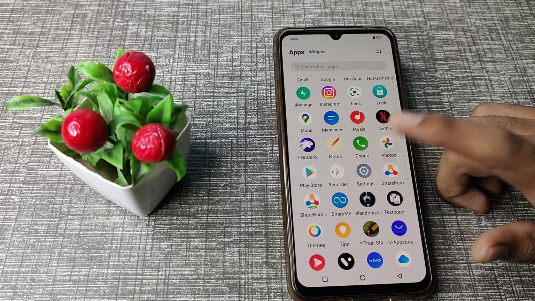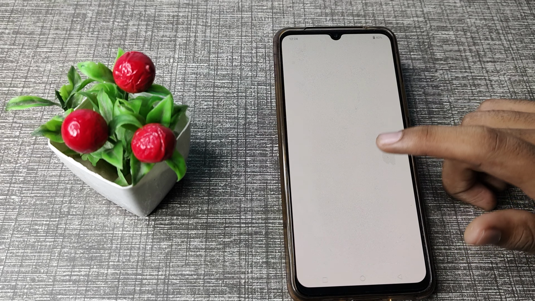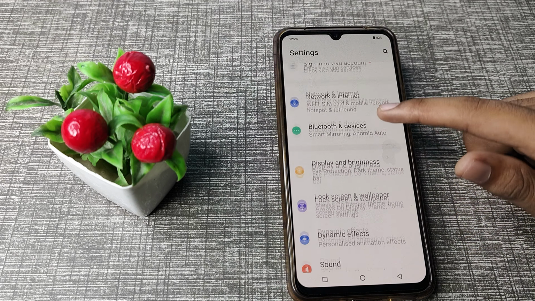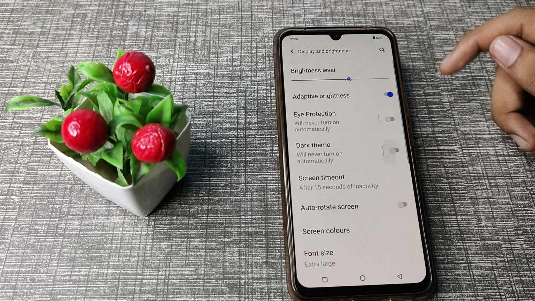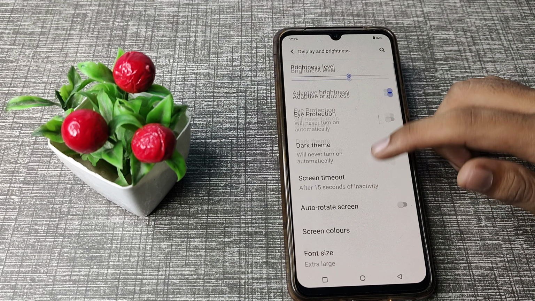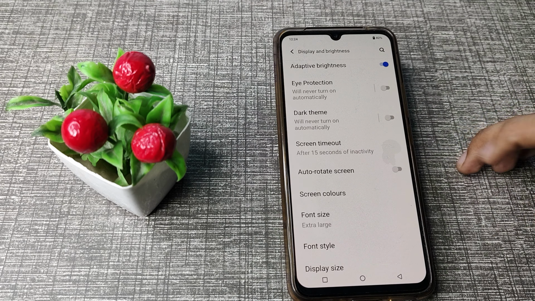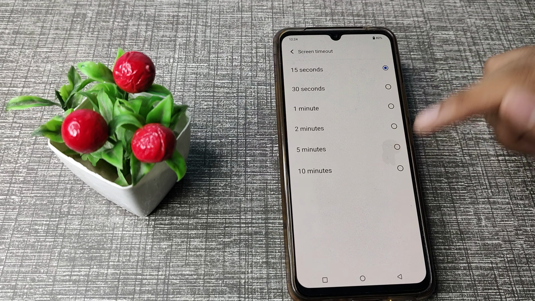So first of all guys, open your phone settings to customize screen timeout. Scroll down and you can see Display and Brightness. So I tap here. I'm really sorry for the sound. And guys, you can see Screen Timeout. Tap here, and you can change your screen timeout.